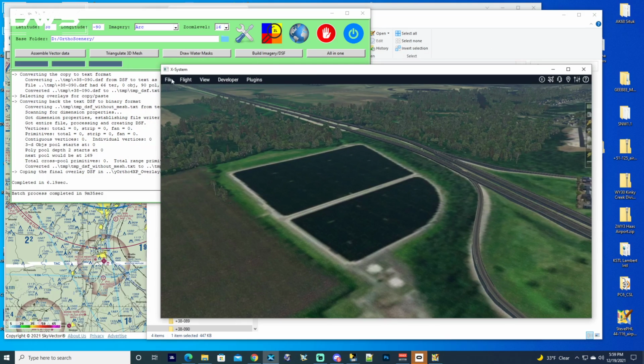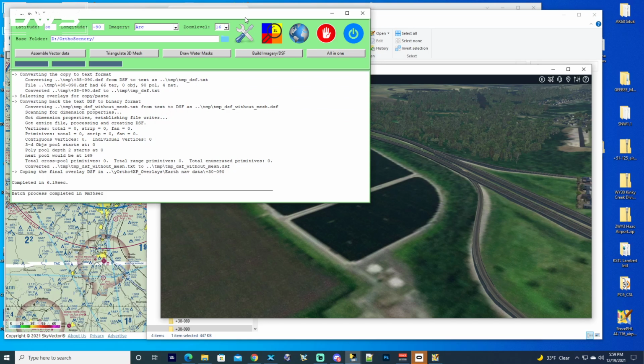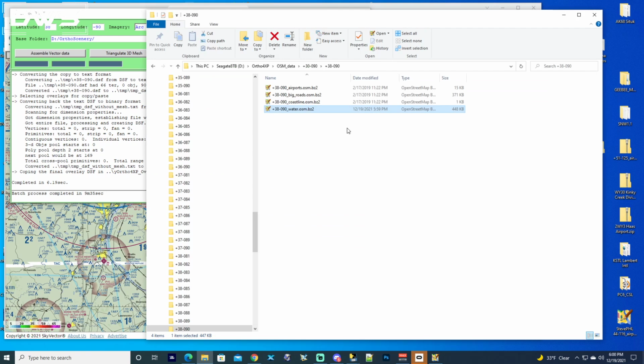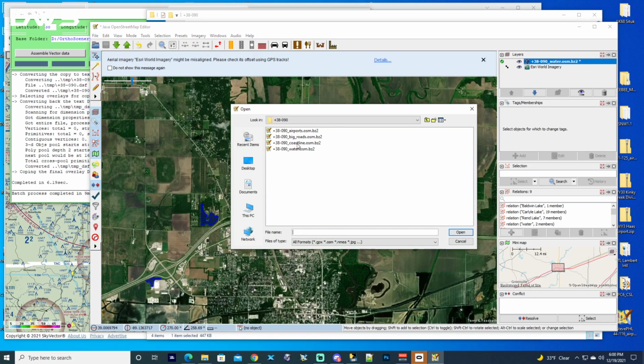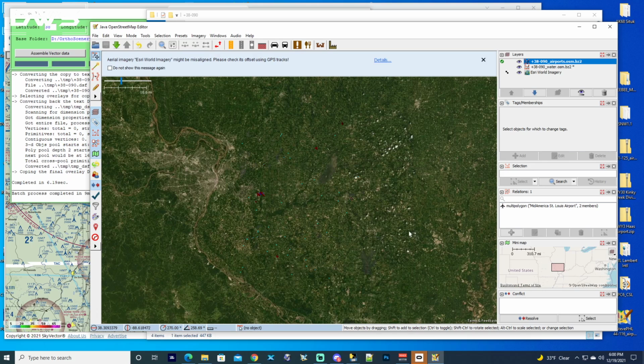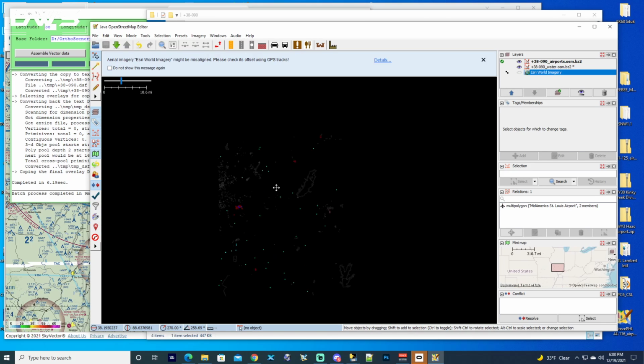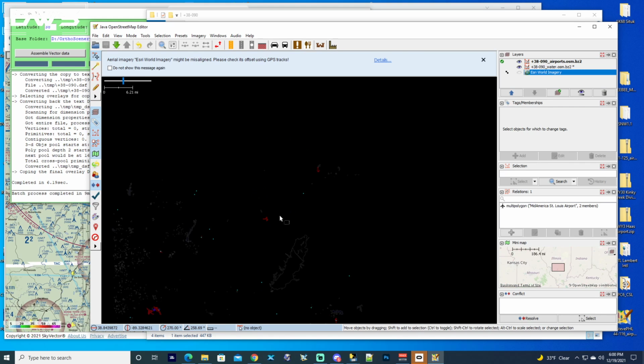I'm going to exit the simulator, and let's go back and recook or rebuild this tile with Ortho4XP. So again, this file here is what I've just updated. You can see that the time and date stamp has been modified. Now these other files in here in this folder can also be edited with Java OpenStreetMap Editor. We can go in here and say open, and we can open up the airports file. This is a thing that defines, let me turn this off, defines airport boundaries essentially.